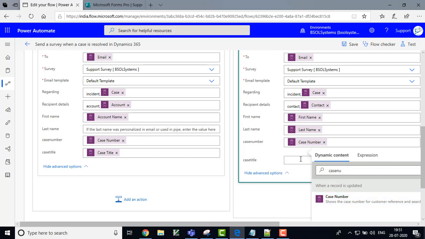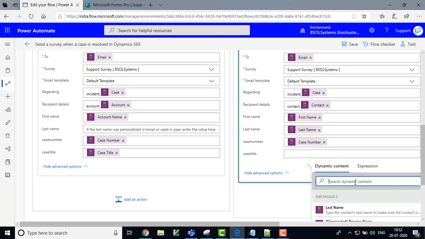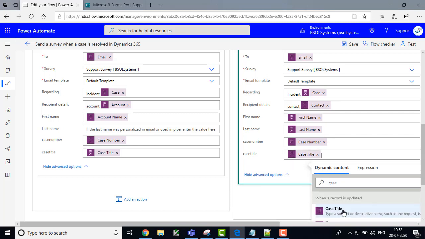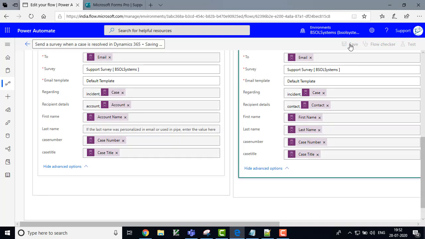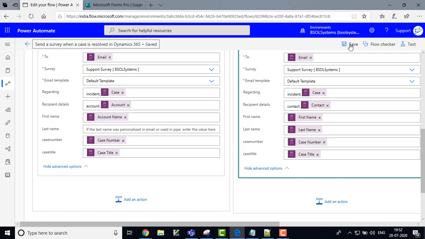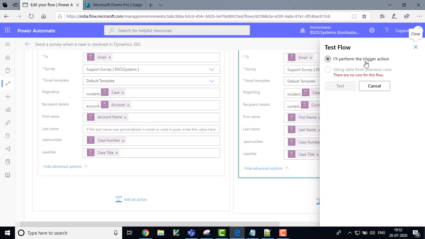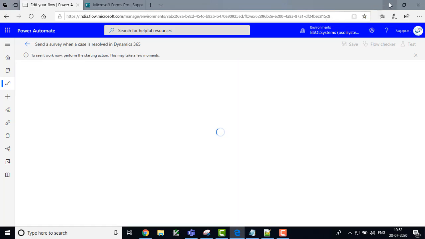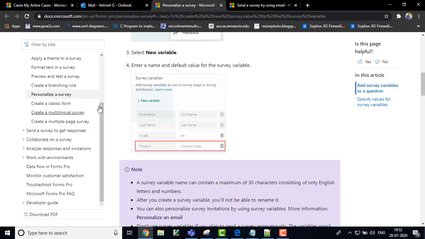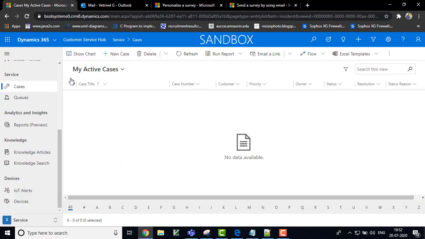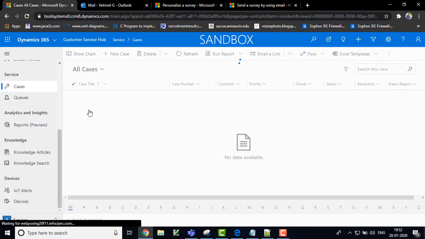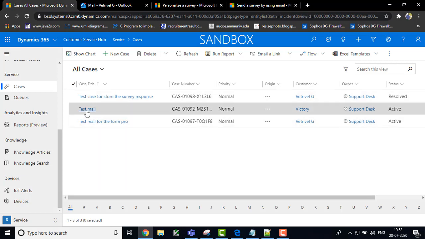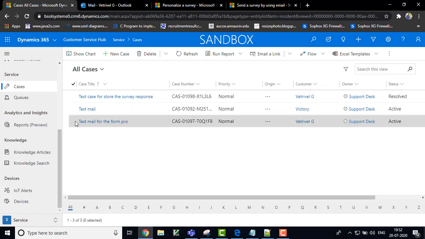Case number and case title. Now you can save the flow. Now we are going to test this flow. Test. I will trigger the action. Log into your CRM. Now we are going to resolve this case.